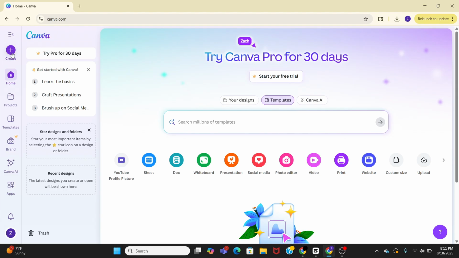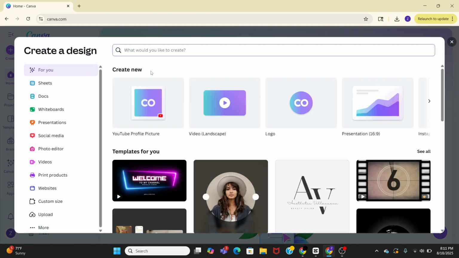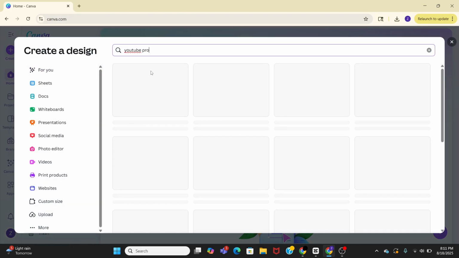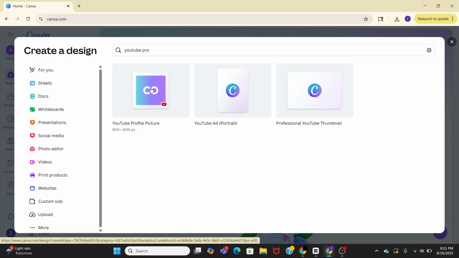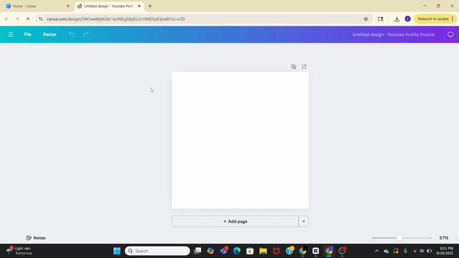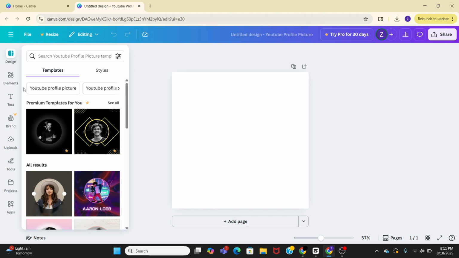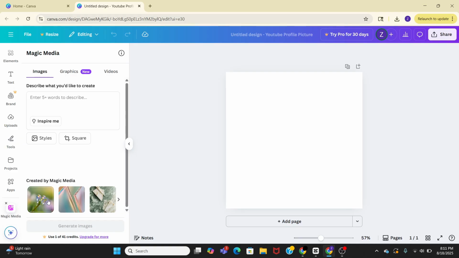Once you're in, click on Create a Design at the top left. Search for Profile Picture and select the one you want. Now for the fun part. On the left menu, scroll down and select Magic Media.